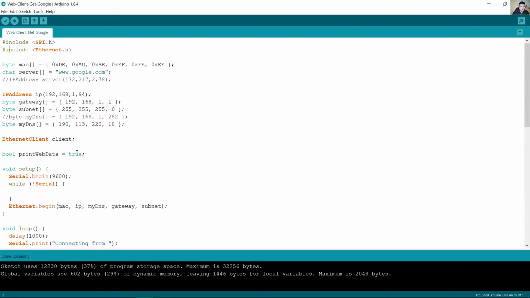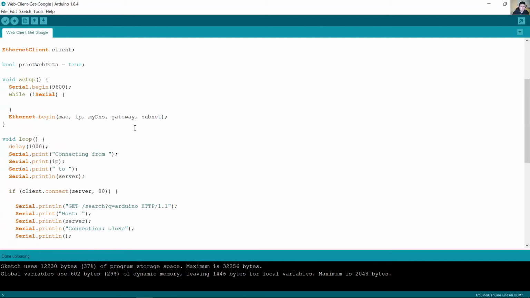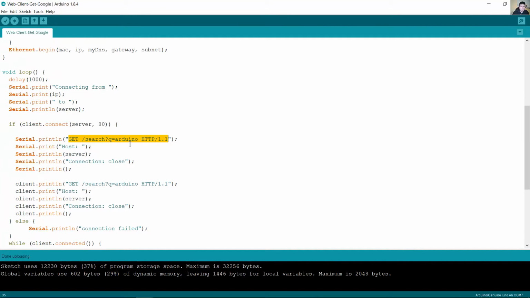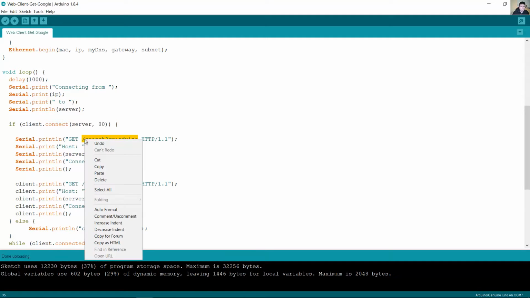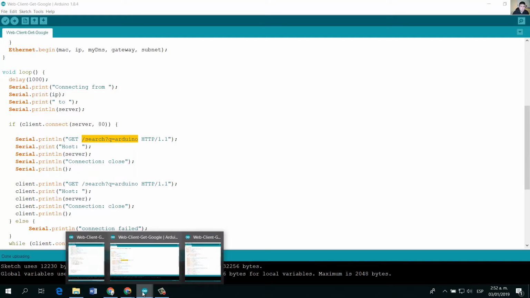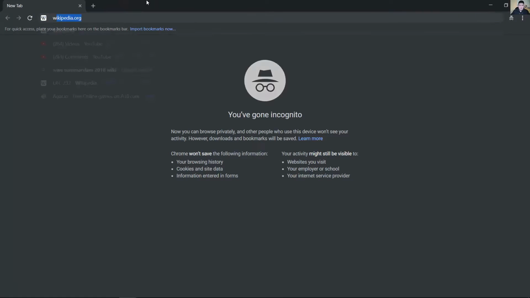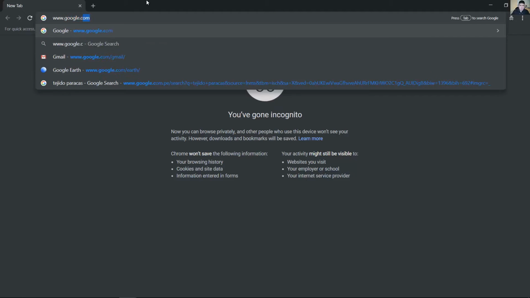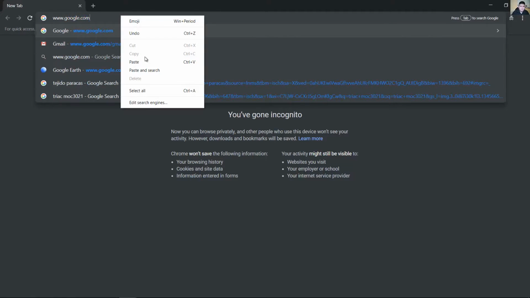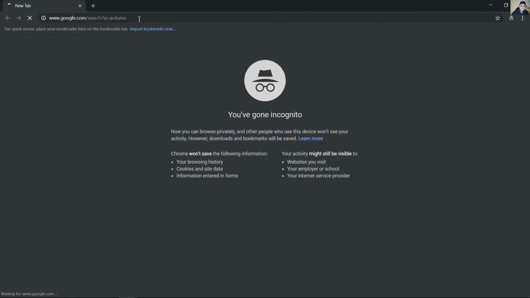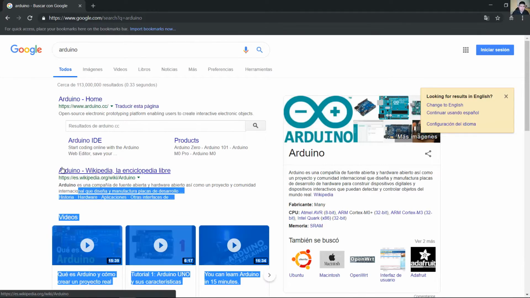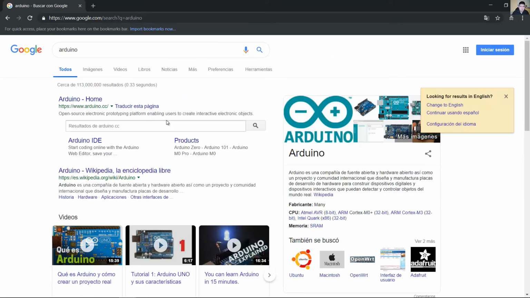Okay, first we'll try this code. This code will connect to google.com and we'll make a GET request searching for the Arduino keyword. For example, copy this request, google.com, paste. Okay, a search for the Arduino. And you will get all information about Arduino on the Google search.